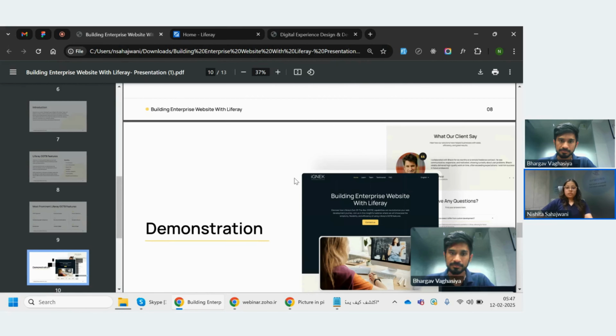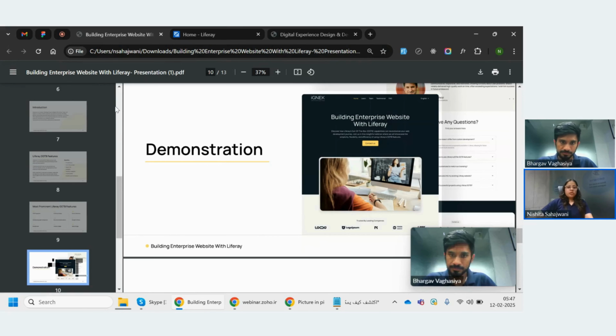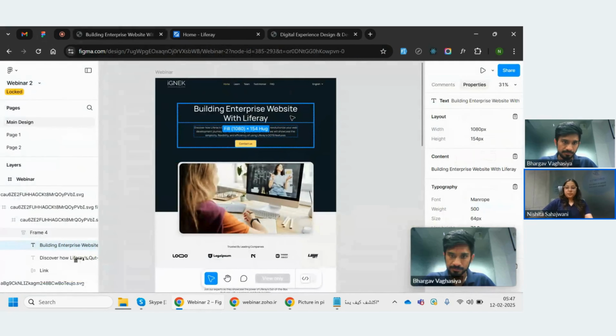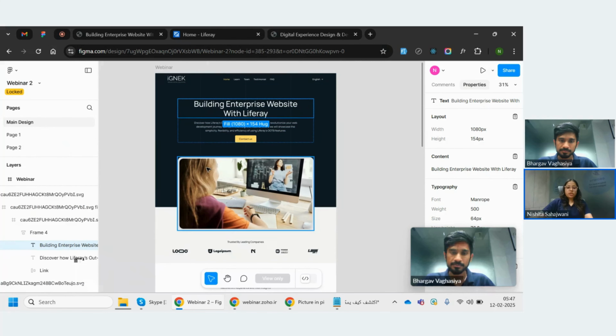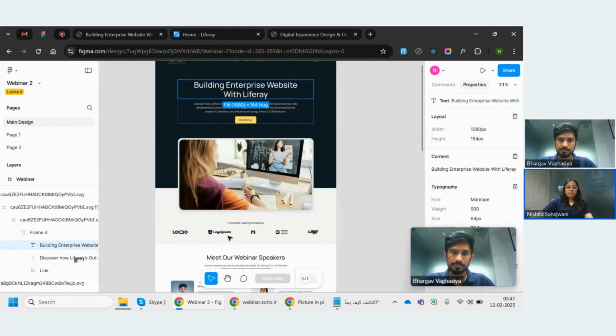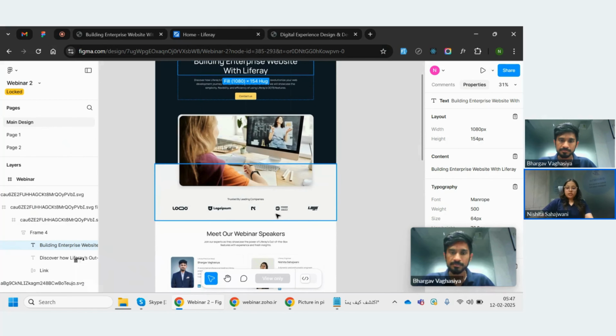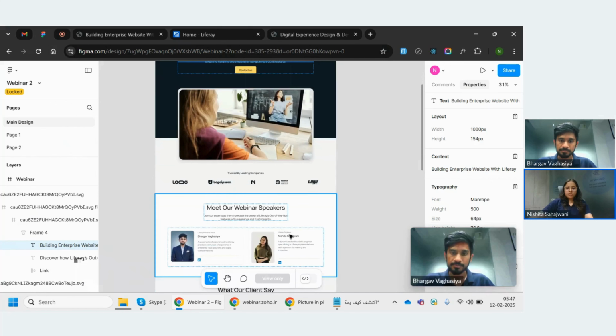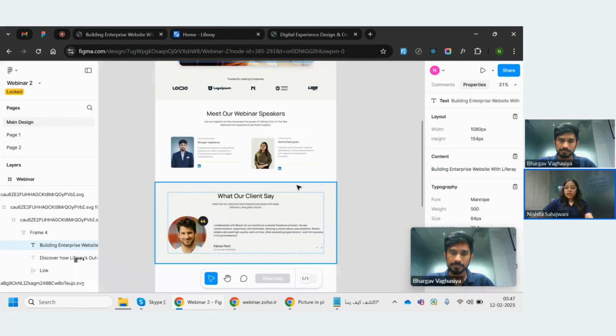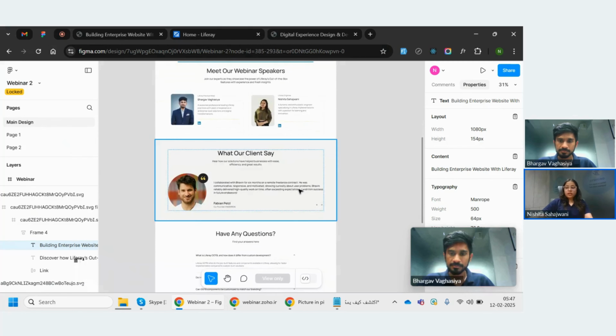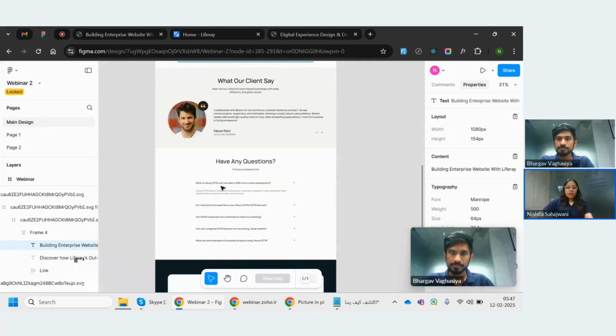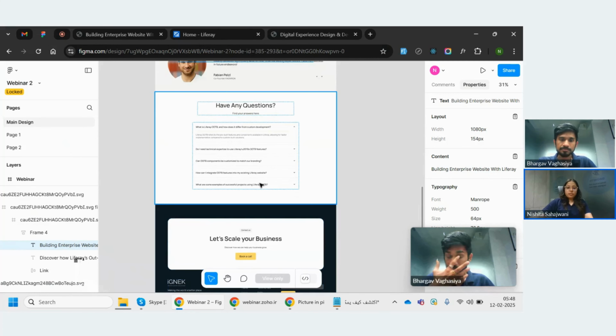So now we have to start the demo. Let me share the Figma first. As you can see, we have this Figma. There is a navigation menu, there are headers, there are some common components, there is an image, and there are leading companies. Then we have the speaker section, in which we are showing the cards. After that, we have the client says section in a carousel pattern, and after that, the FAQ section. And at the end, we have the footer part.